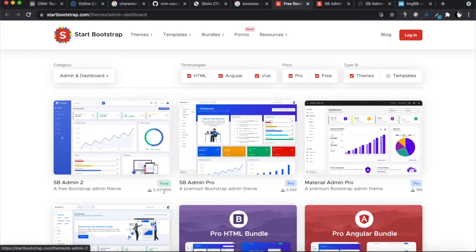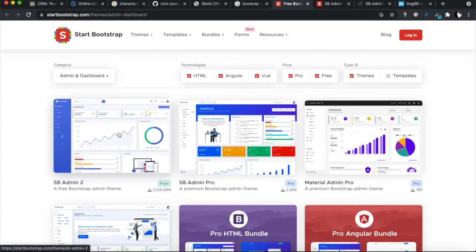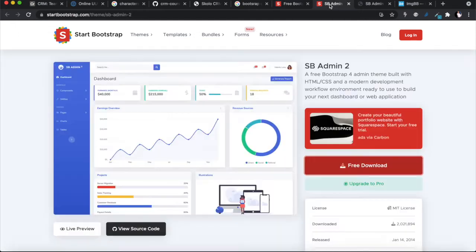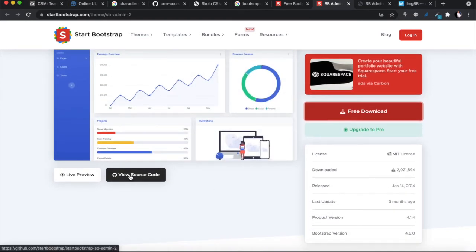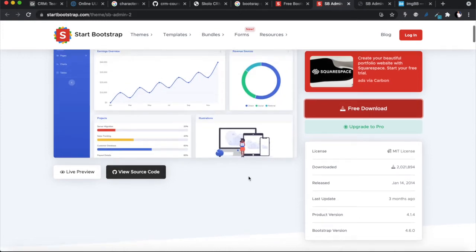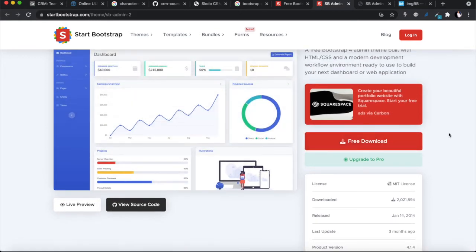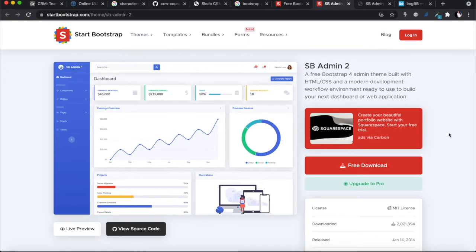They don't even ask for a login or any information whatsoever. You can basically just click on it, and if you click on it, it will open in a new window like that one. You can view the source code on GitHub, you can live preview what this looks like, and you can immediately download it very, very easily. So that's what I recommend you do right there. All right, so download this template so that we can work with this.